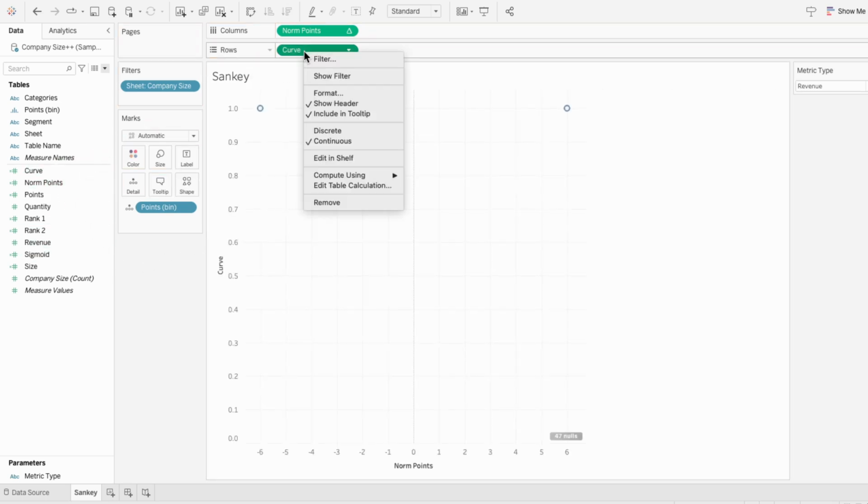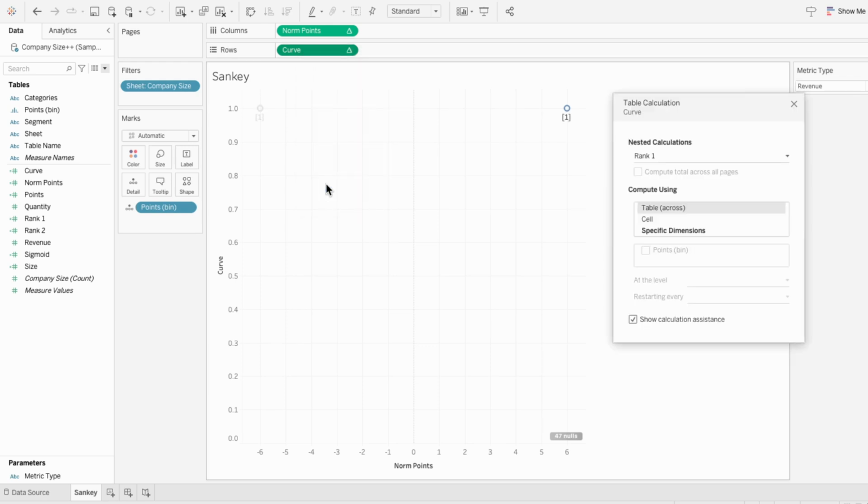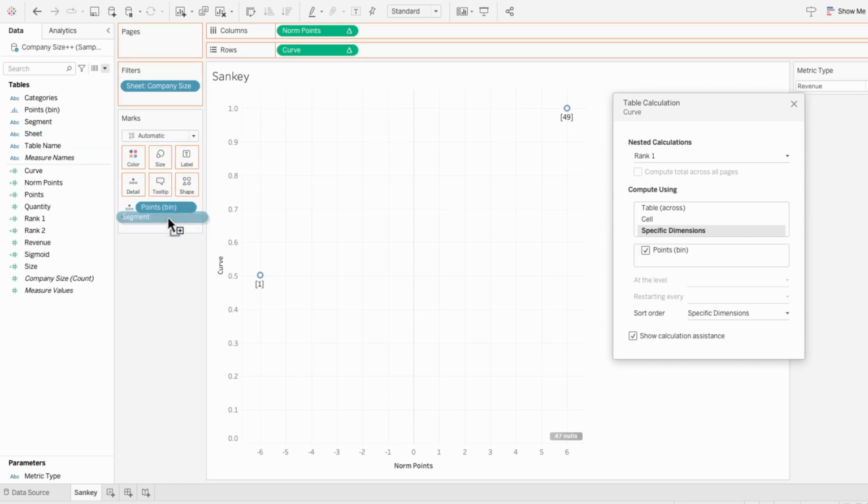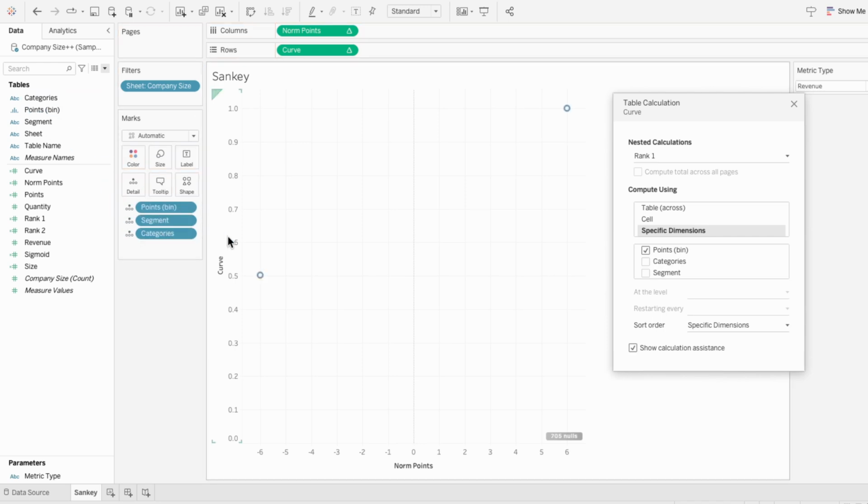Then I'll right-click and edit the table calculation. For rank 1, I'll compute using specific dimensions, and I'll check off points bin. Currently, we don't have our source or target category available in here, so I'm going to add segment to the marks and category to the marks. Then I'll check both of these off for rank 1.